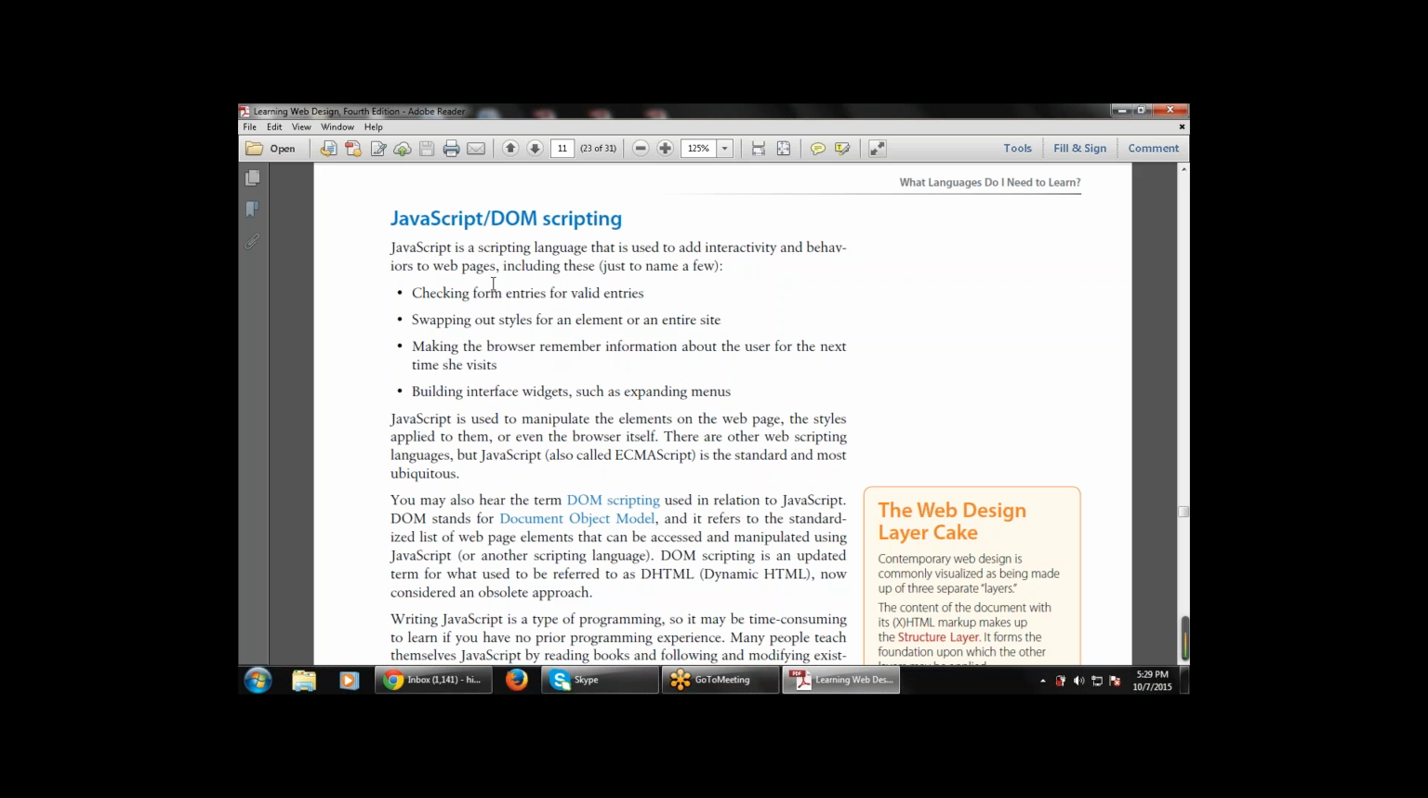What are the various ways in which JavaScript will be used for manipulation of web pages? JavaScript is used to manipulate the elements on web pages, the styles applied to them, or even the browser itself. Manipulate means modify the elements on the web pages, the styles applied to the web pages, and even the browser itself. There are other web scripting languages available, but JavaScript is the standard and the most comfortable language used to add interactivity to web pages.